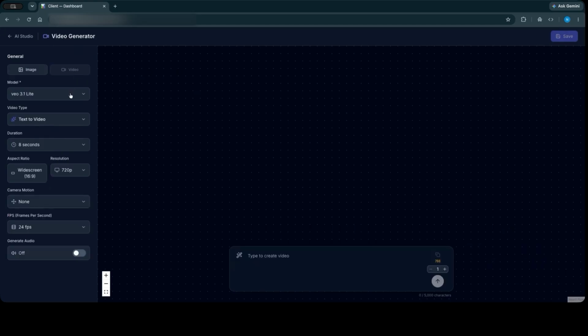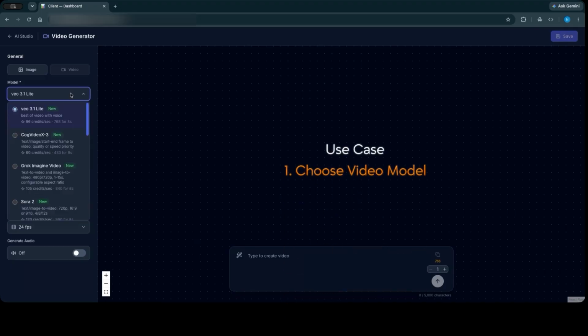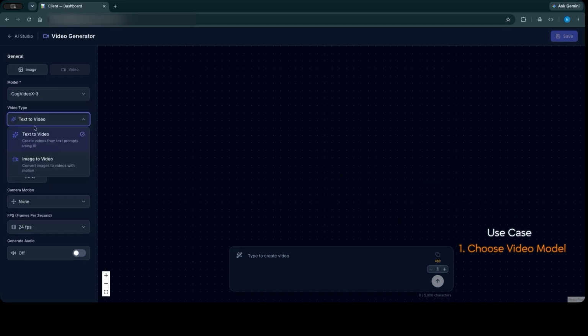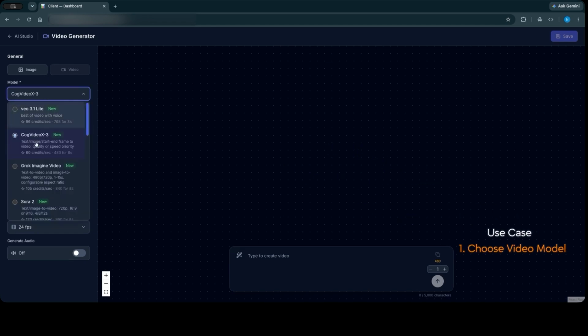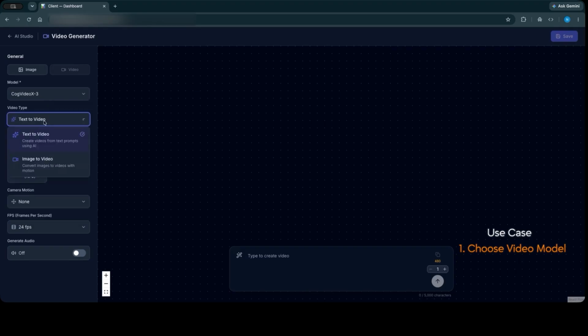Next is video. So both the image and video options are available in the same place, but what's happening here is that the models have changed. Earlier, all the models were for images, but now all the models here are for videos. After that, I need to set the video type, whether it's text to video or image to video. So 2 options are available. Either you provide the text according to which you want to create the video, or if you have an image that contains all the information, you can provide that as well.